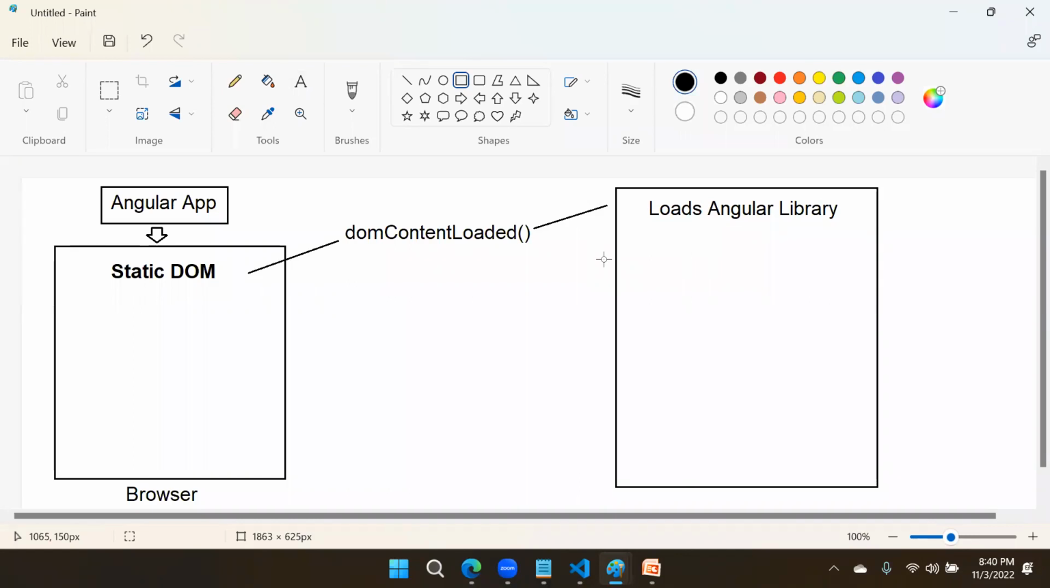Button click, some action should perform. It will not work. Why? Because Angular is not ready yet. Your static page is ready, all the screen loaded, but Angular is still not ready. Some more work will happen in the background. What is that work? After loading the static DOM, the Angular library will load.